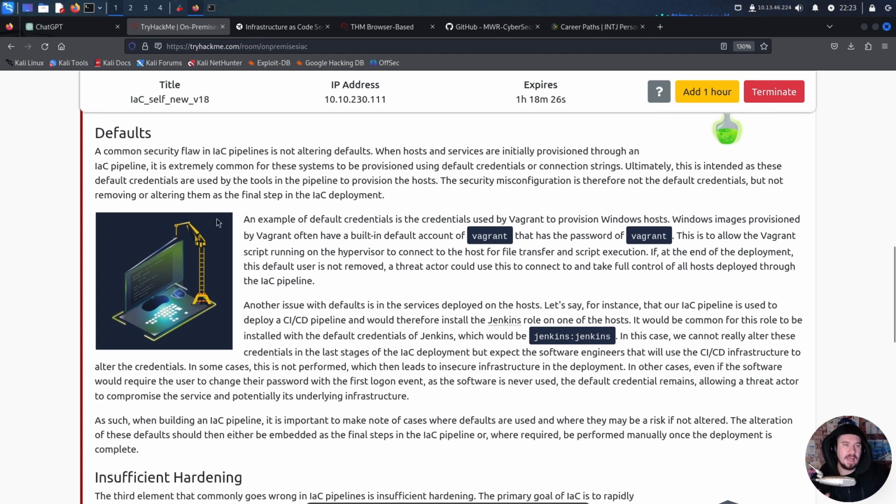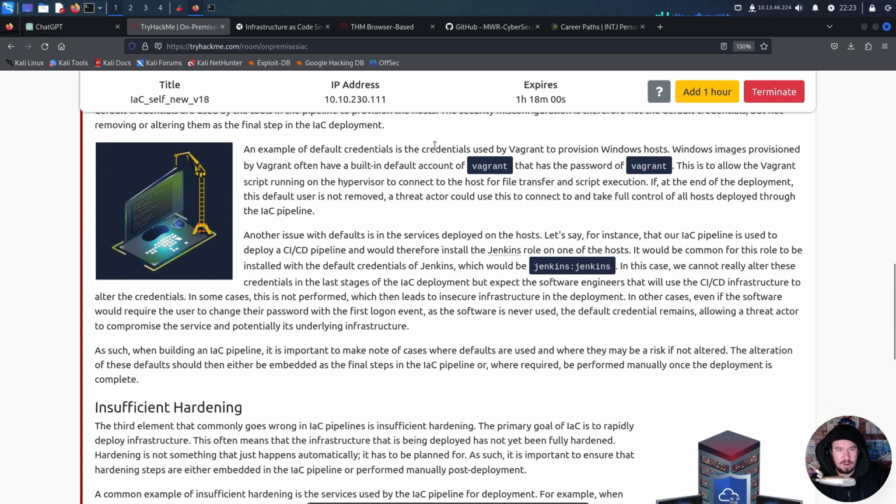Defaults. A common security flaw in IaC pipelines is not altering defaults. When hosts and services are initially provisioned through an IaC pipeline, it is extremely common for these systems to be provisioned using default creds or connection strings. Ultimately, this is intended as these default creds are used by the tools in the pipeline to provision the host. The security misconfiguration is therefore not the default creds, but not removing or altering them as a final step in the deployment.